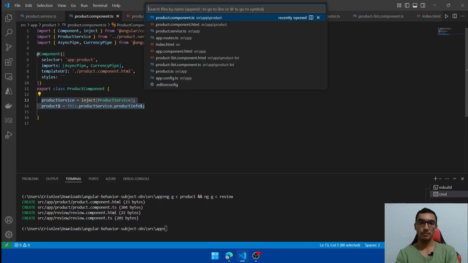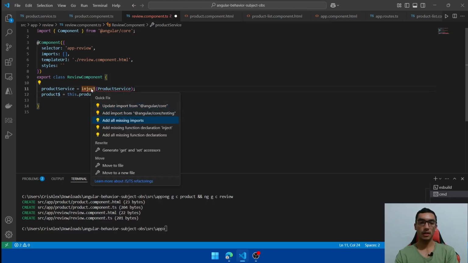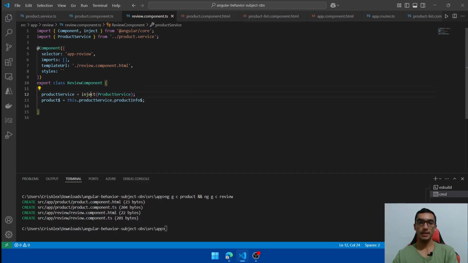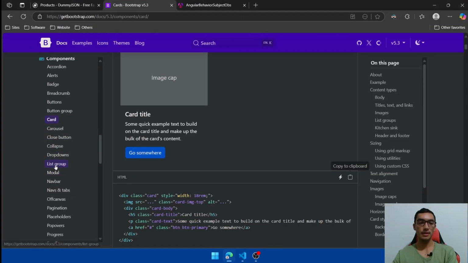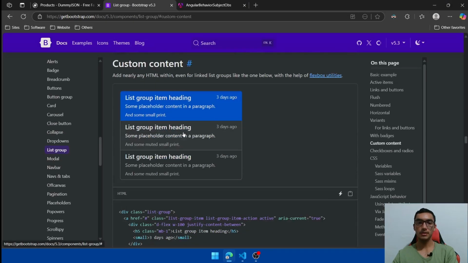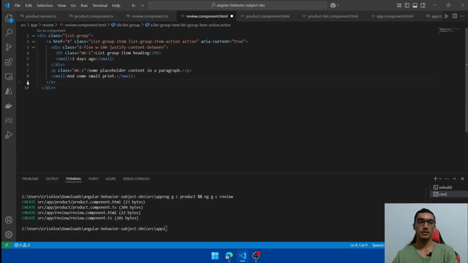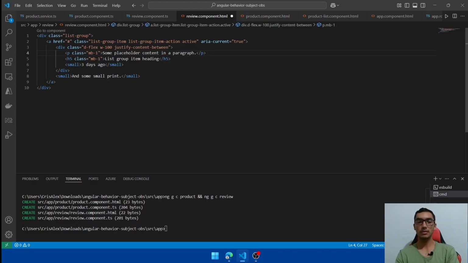Go to the second component, which is the review component. Add these two lines, add all missing imports, and similarly we'll display the reviews from the product. For the reviews, we'll use this list group component, but in this case, search for custom content. We'll use this simple template, copy this HTML code, we'll only display the comment and the date. Remove these two elements, just keep one. We'll use this p tag to show the comment and the date.